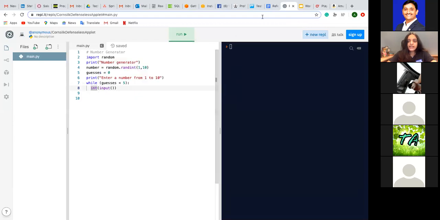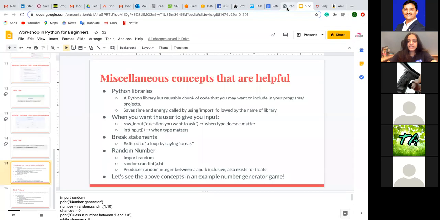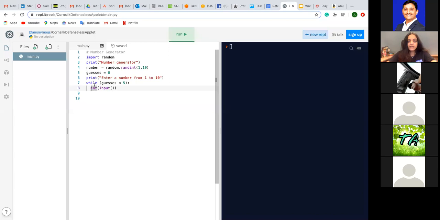So let's say, okay, I'll call this chance and call this guess. So guess is equal to the input that they gave from this print statement, and we set it to the integer value of what they entered.